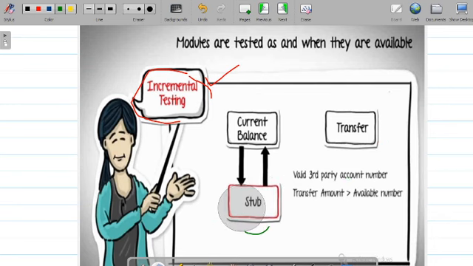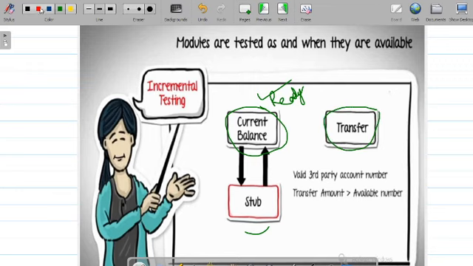Okay, I will explain once again. The main advantage of this incremental testing is that the current balance module is ready, but the payment transfer module is pending, it is in process. This particular module is not ready, the code is not done, that payment transfer web page is not done. But here I can test this module, we can do the testing.